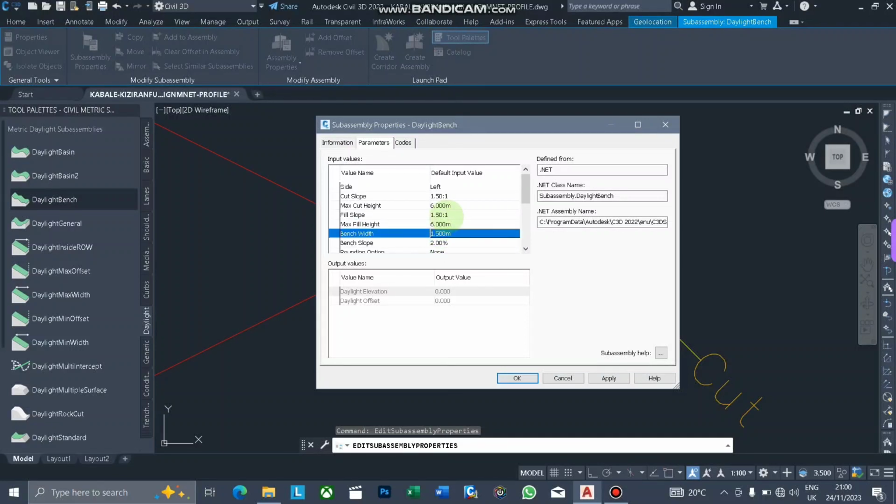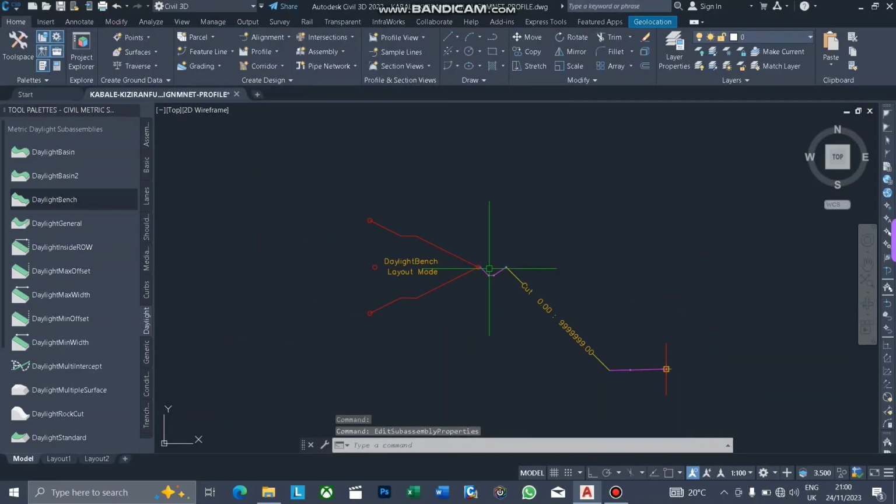Whether I put it or not, actually I needed to deal with this too because I have a conditional subassembly that states only cut. So these parameters with the fill are not applicable. They won't apply anyway because the conditional element of the subassembly applies first. It precedes the daylight bench. It precedes every other thing. So I'll click apply and then OK.